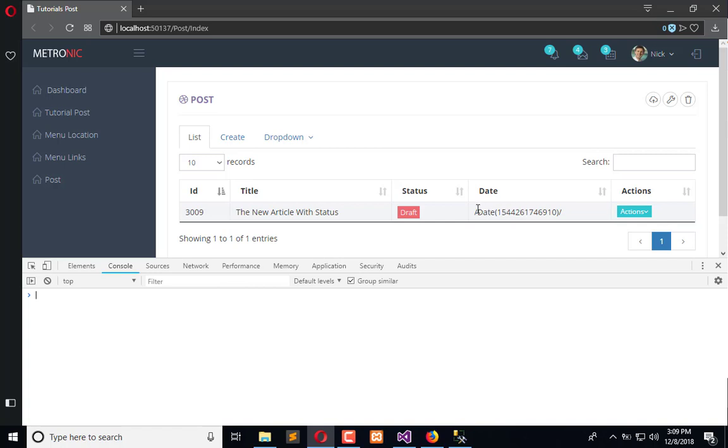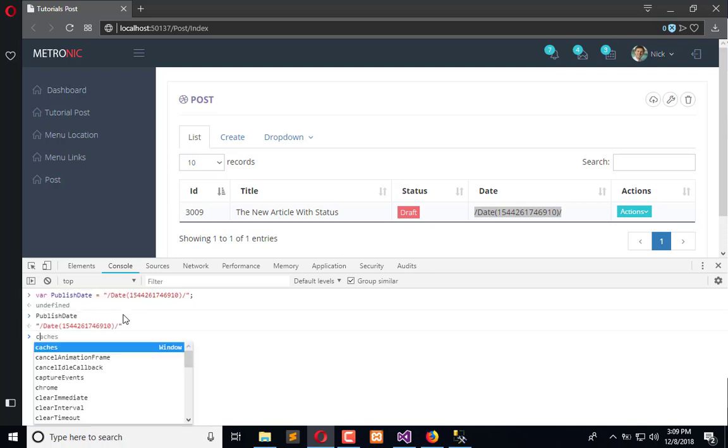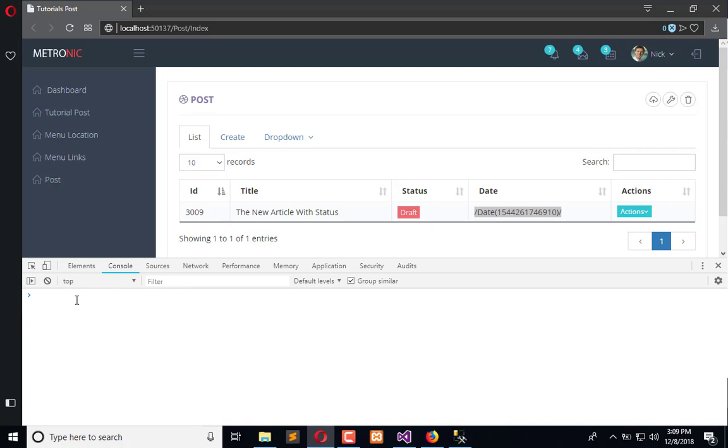To convert this, we will store this value within a variable, var publishDate, for example. This is the publish date, and now when I call publishDate, it returns this value. Let's clear the screen. Now I need its substring, so I will call publishDate.substring(6), and it returns the inner value, as this.